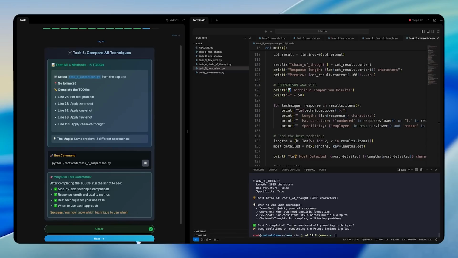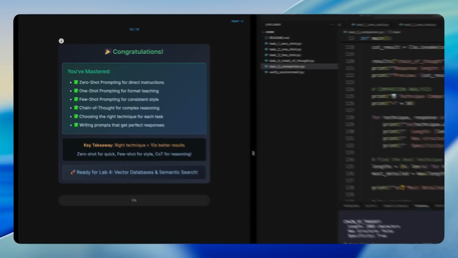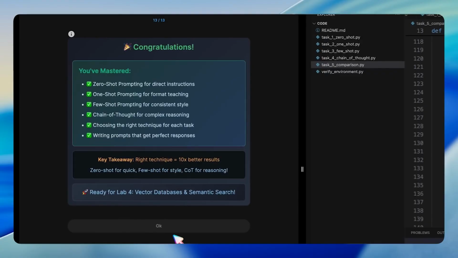By the end of this lab, we not only learned what each prompt method is, but we've also seen them in action. The key takeaway is that the right technique can make your prompts 10 times more effective. Some of these exercises are left for you to explore and refine. But now you have the foundation to decide whether you need speed, structure, style, or reasoning in your AI responses. That wraps up this narration, and with it, you're now ready to move on to the next lab on vector databases and semantic search.